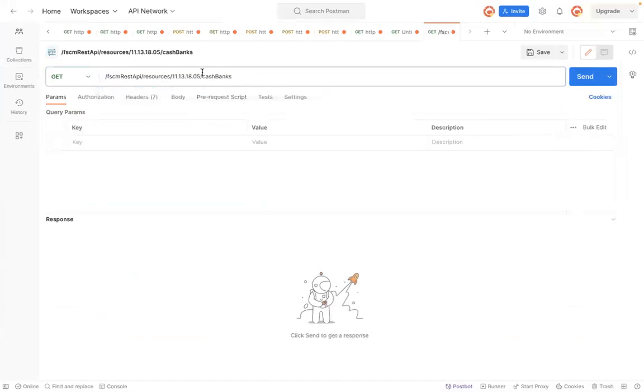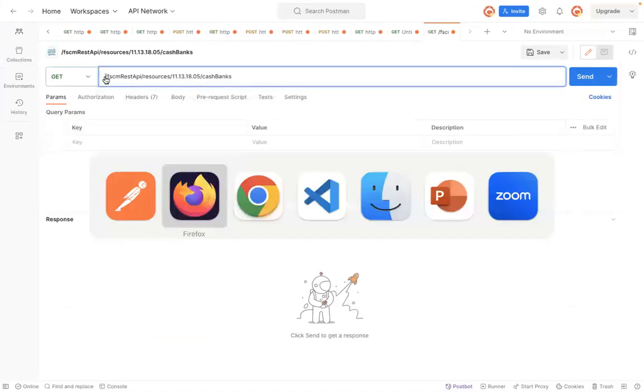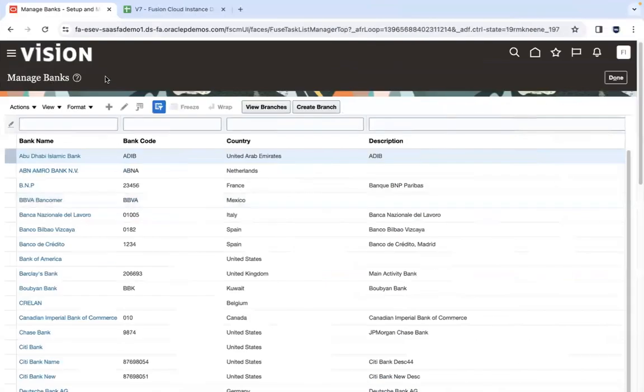Now, does this path look like a complete path to you guys? Meaning, if I hit this endpoint, do you think it's going to give us back a response? No, we will not get anything. What is missing in here? The server instance URL is missing, because it doesn't know the instance.